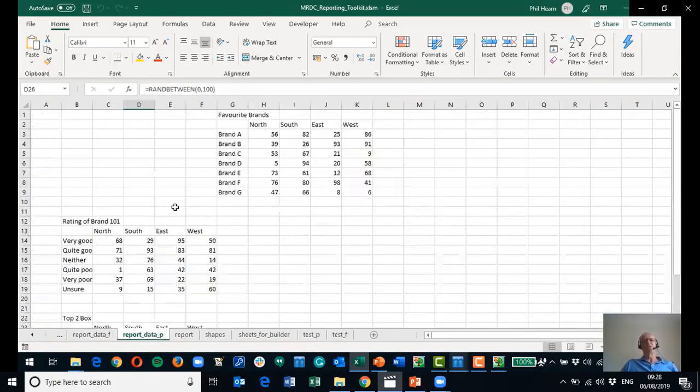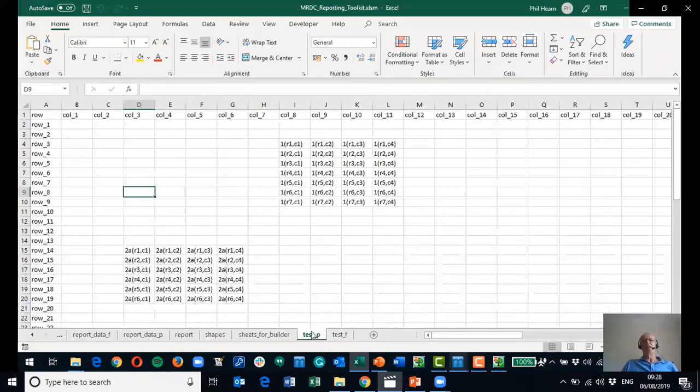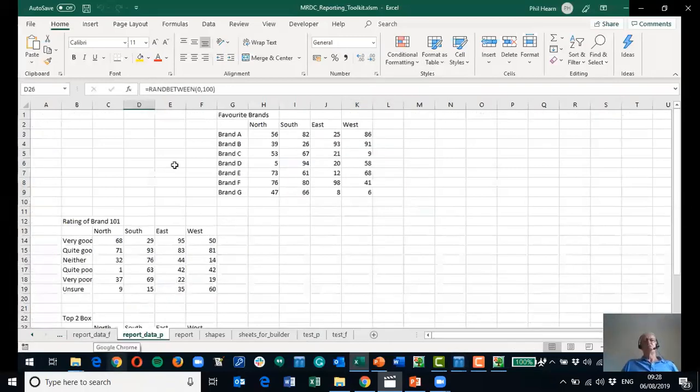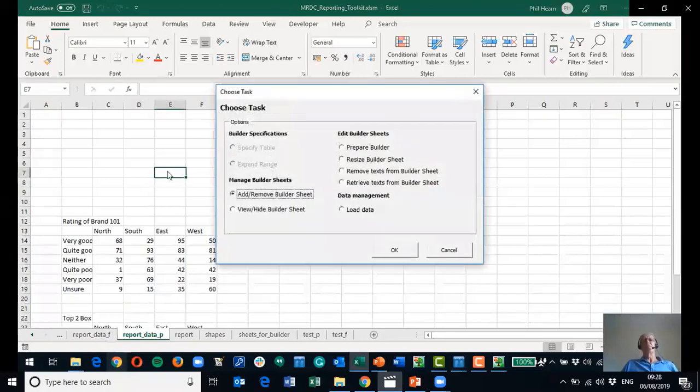So let's work with this sheet here and do the work to rebuild that, sort of copying what's been done here already in building the report, or the source of the data in the builder here. We call this the builder sheet. So I'm going to first of all double click on a cell. Now double clicking anywhere in the reporting toolkit will fire up this form, and it gives you a number of things that you can do.